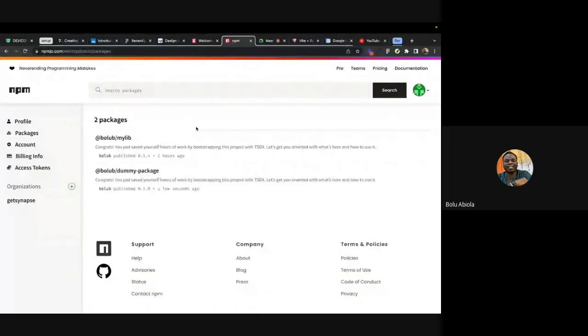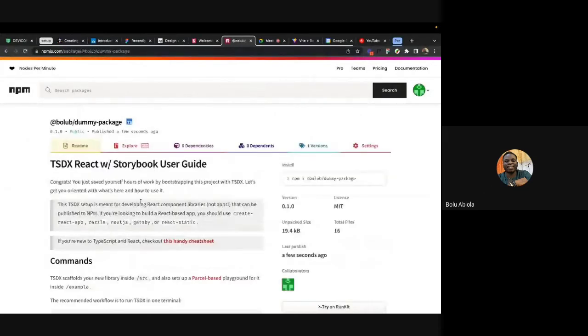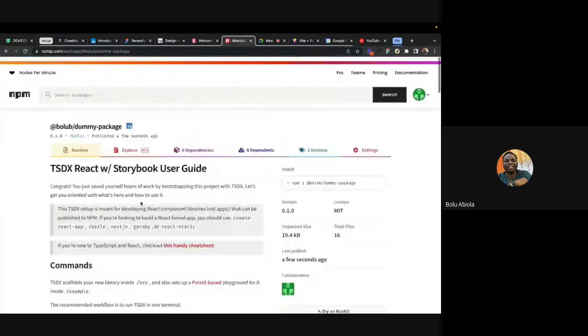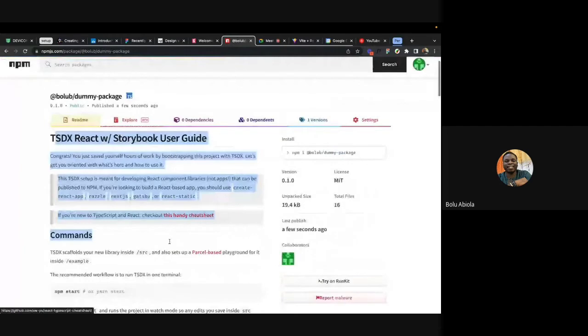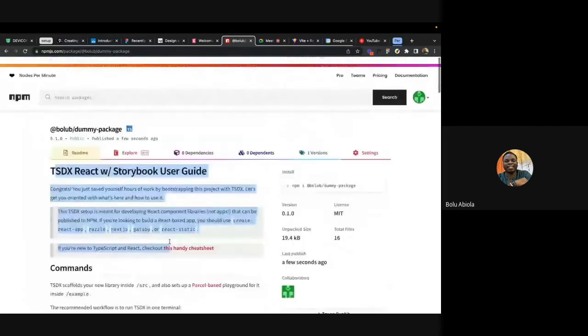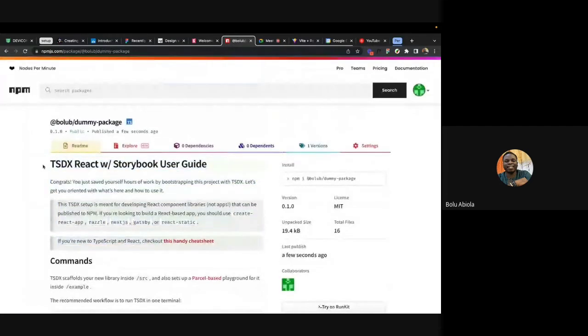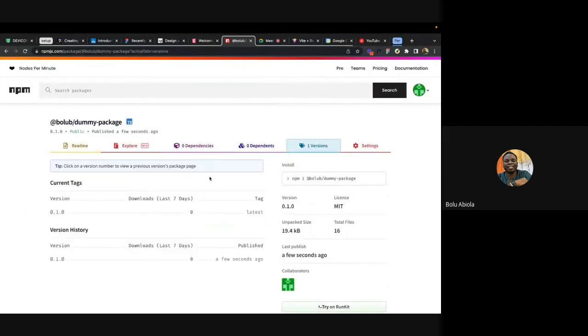That's my package. Okay, so you can see @bolu/dummy-package is actually here. What is going to be deployed here as the documentation will be what you put in your readme.md. As you can see here, we have version, so it shows you version 0.1.0. When you deploy the next one, you have to increment the version to 0.1.1. And how the versioning works is also something else.